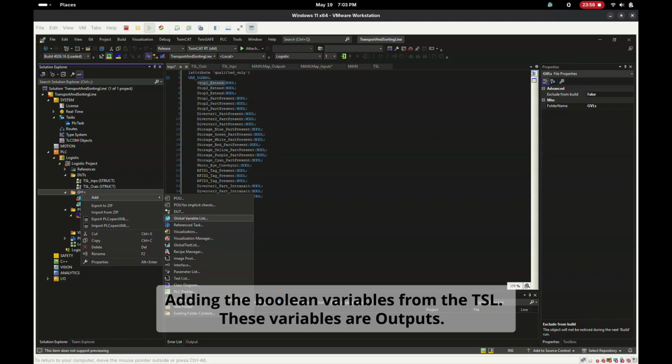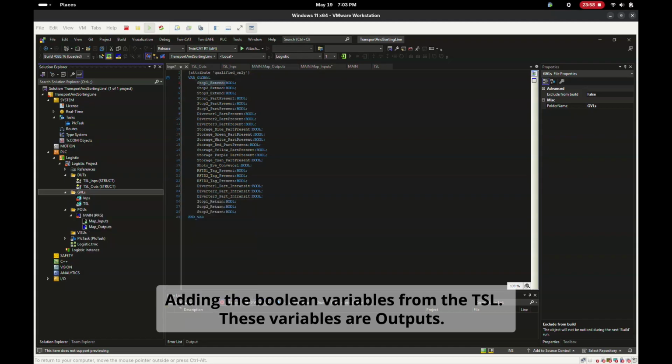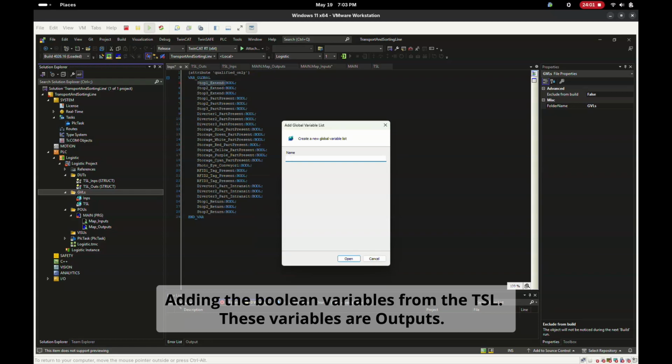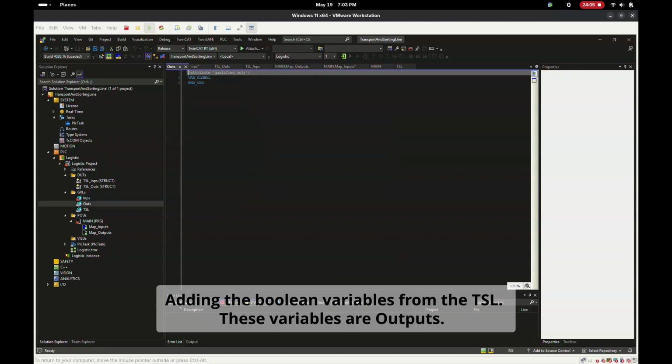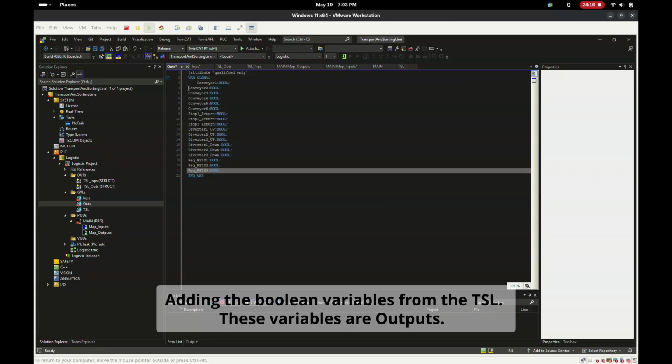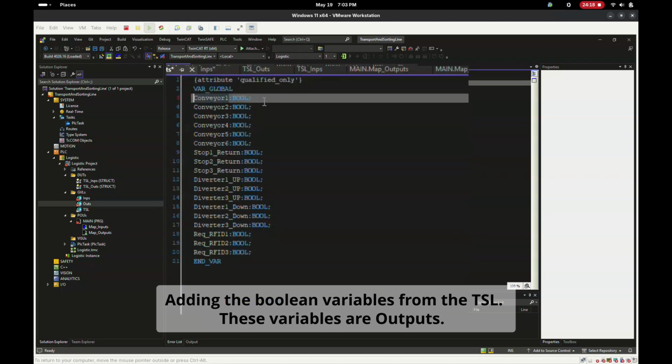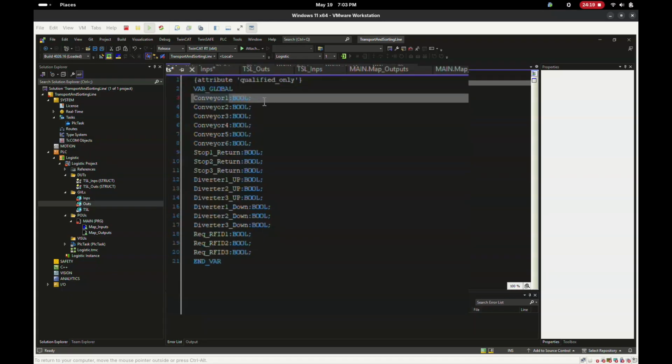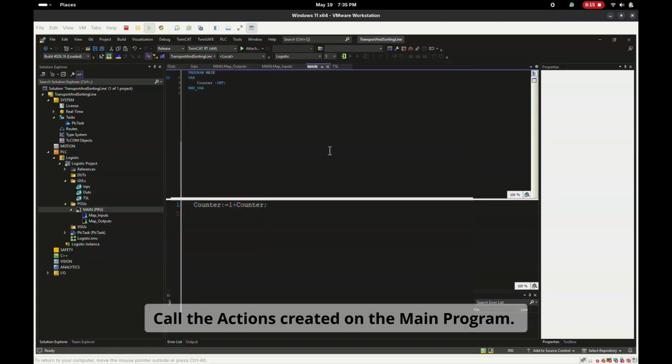Now we create the output variables called outs, and assign a global variable. These are the same variables that are in the I/O list shown in the model before. So we will use these variables in our software to move our actuators and devices.